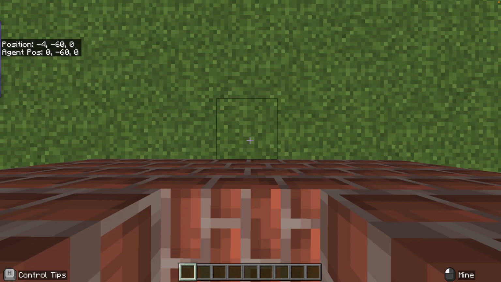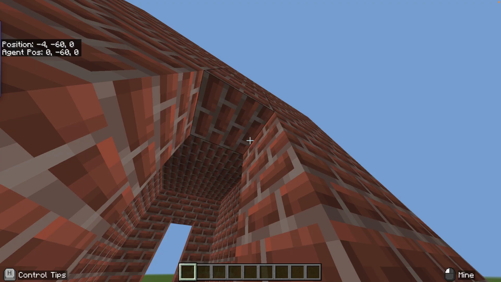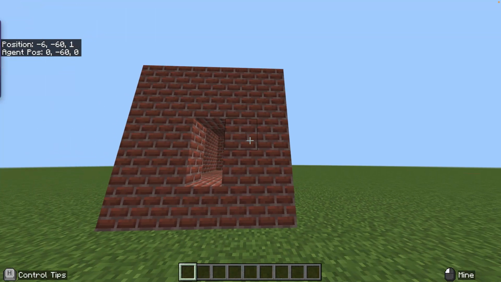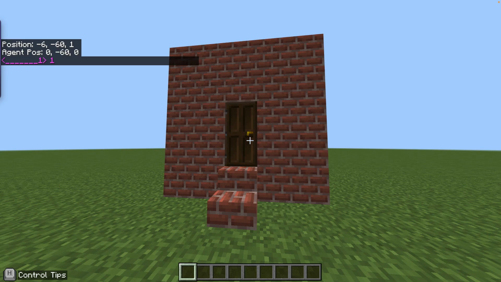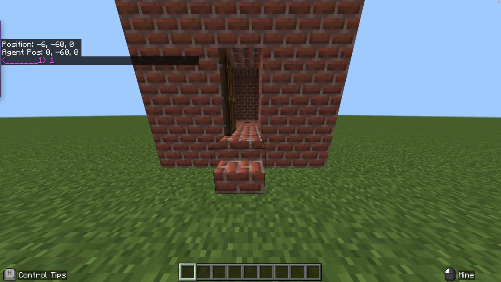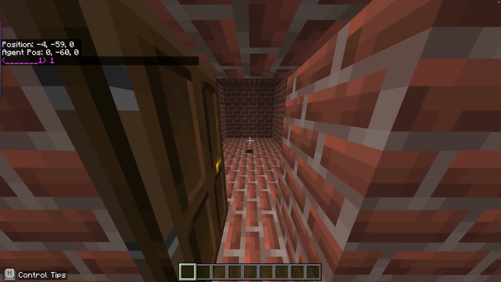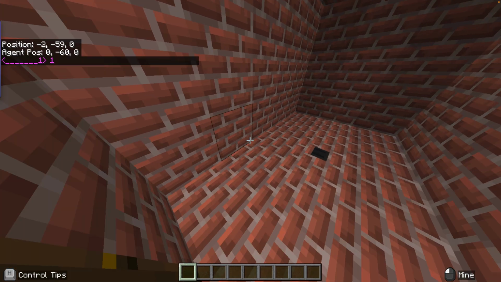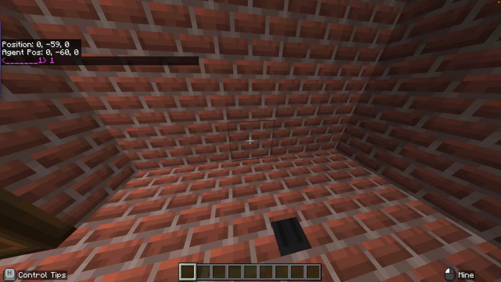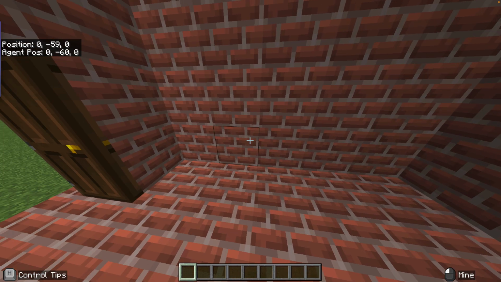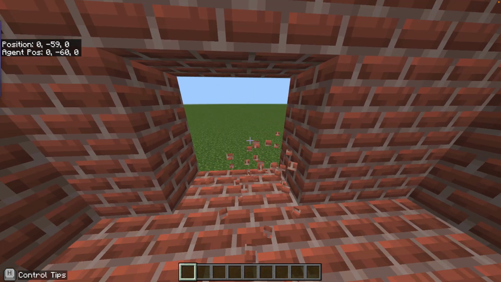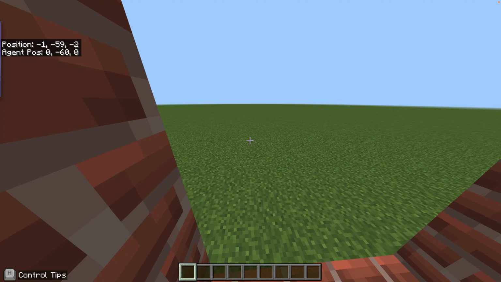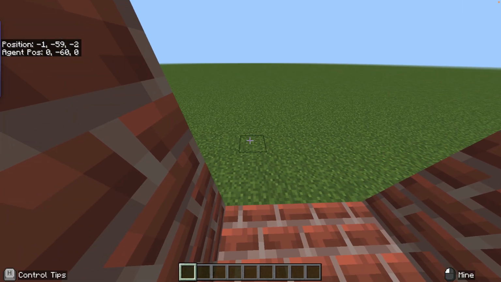So now we have ourselves a door and some stairs to the door. One, and here we go. Have a door and some stairs. So the next thing we're going to do is build some windows. So we want the windows to be like, for example, the first window is going to be here. So we go from like this.